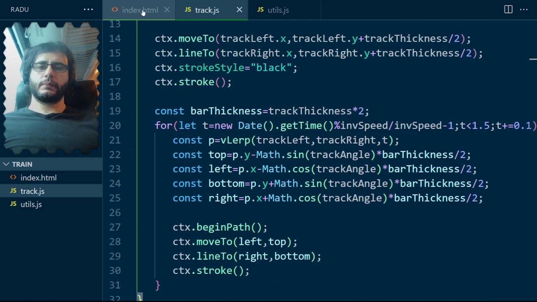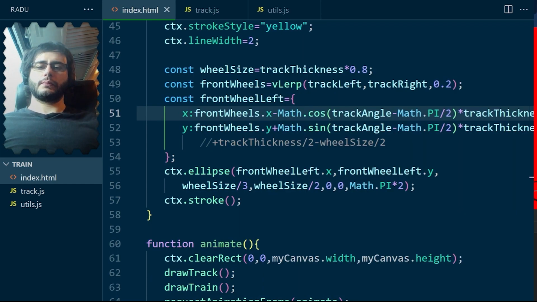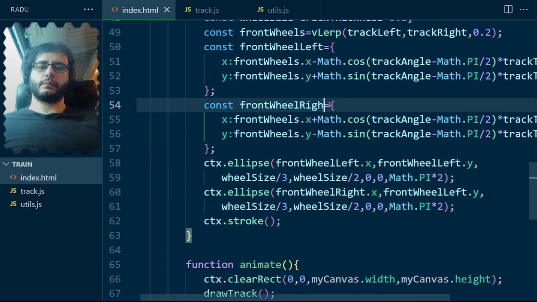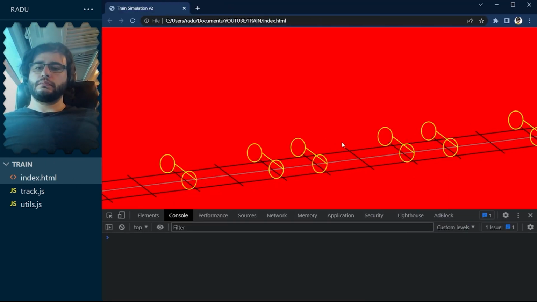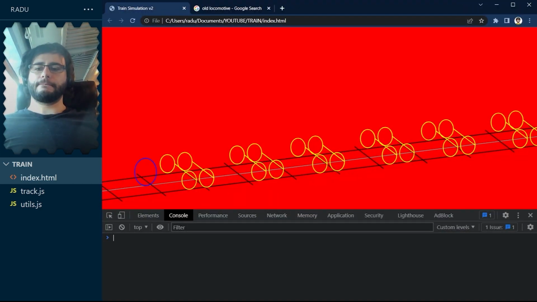Moving on to the train. I started with the wheels. I wanted them to look oval in shape, but had trouble setting the coordinates properly. After lots of trial and error, I got them the way I wanted. I called the function multiple times to get a feel for the size and went online for inspiration. I added more wheels and drew the main cylinder for the locomotive.